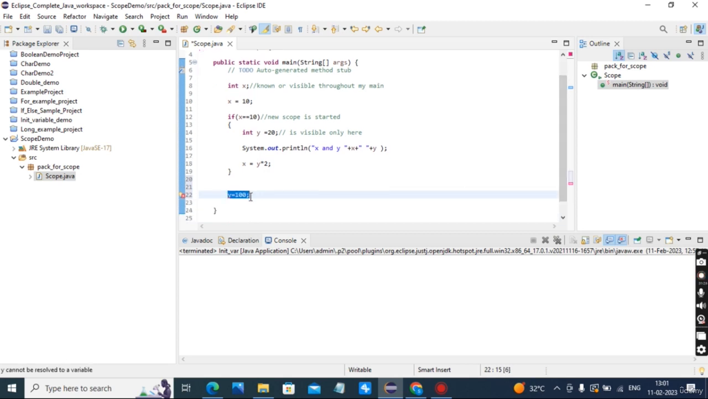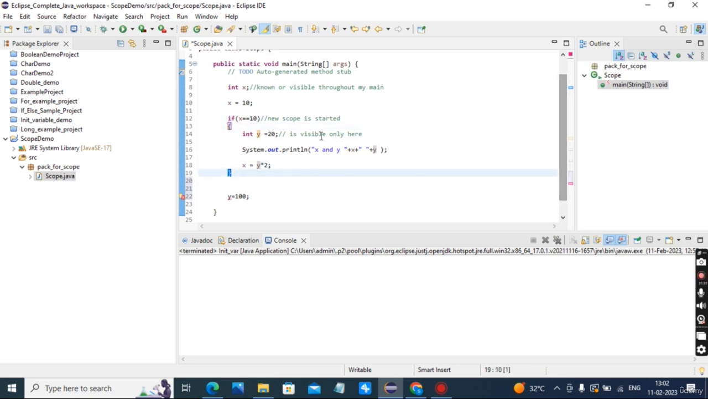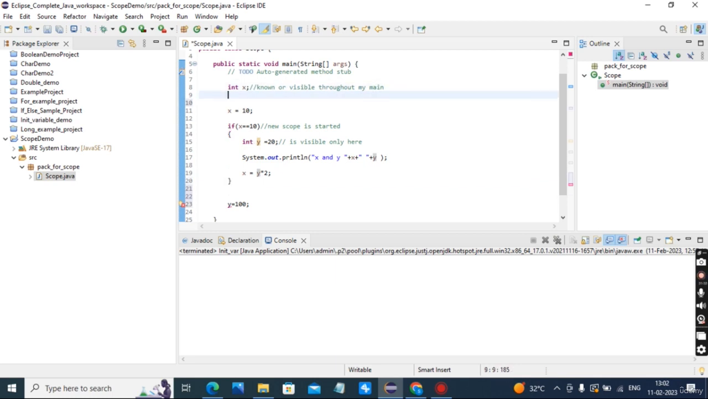But it is giving me an error. Why? Because declaration and definition were both done inside the opening and closing curly braces. If I had declared that integer y over here, this error would be gone. I cannot declare the same variable using the same name. But since I have declared and defined it inside, this y is not visible outside this closing curly brace, so this is throwing me an error. That is called scope and lifetime of a variable.